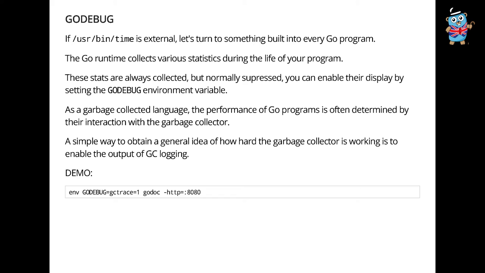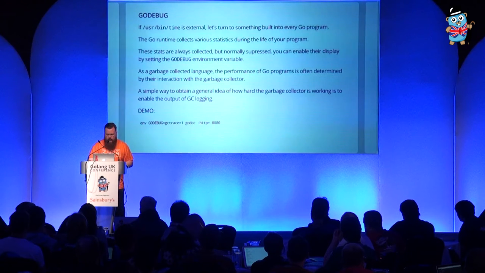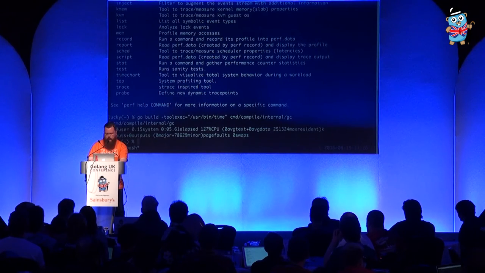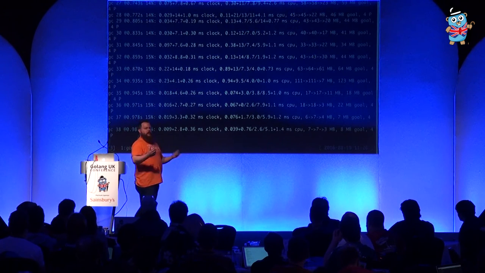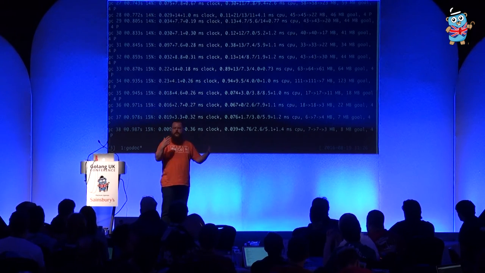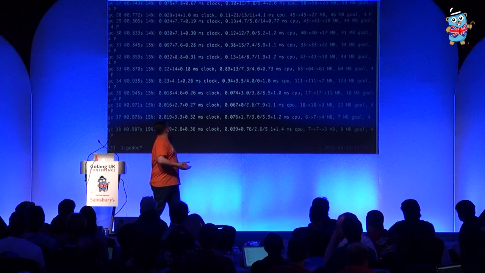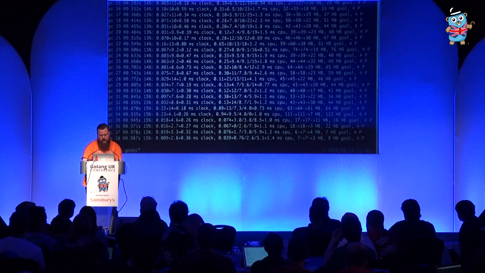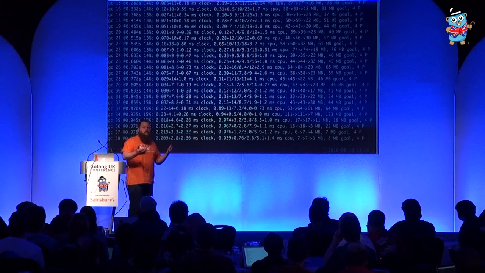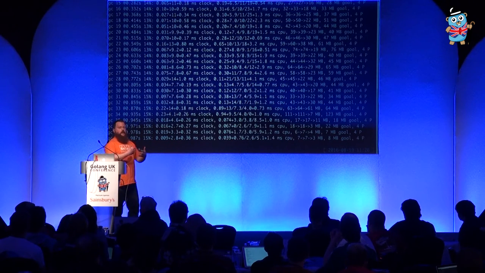Go debug controls a whole bunch of other flags. It's basically our kitchen sink to get into the internals of the runtime. But in this example, I'm going to just run godoc with GC trace equals one, just to show you what you should be looking for. So as we know, when godoc starts up, it's going to read through your go path, it's going to parse a whole bunch of files, that's going to be fairly allocation heavy. And as you saw from this example, effectively the output was continuous. And so that's one way of knowing if we're continually seeing the garbage collector run, there's probably a lot of allocations there.